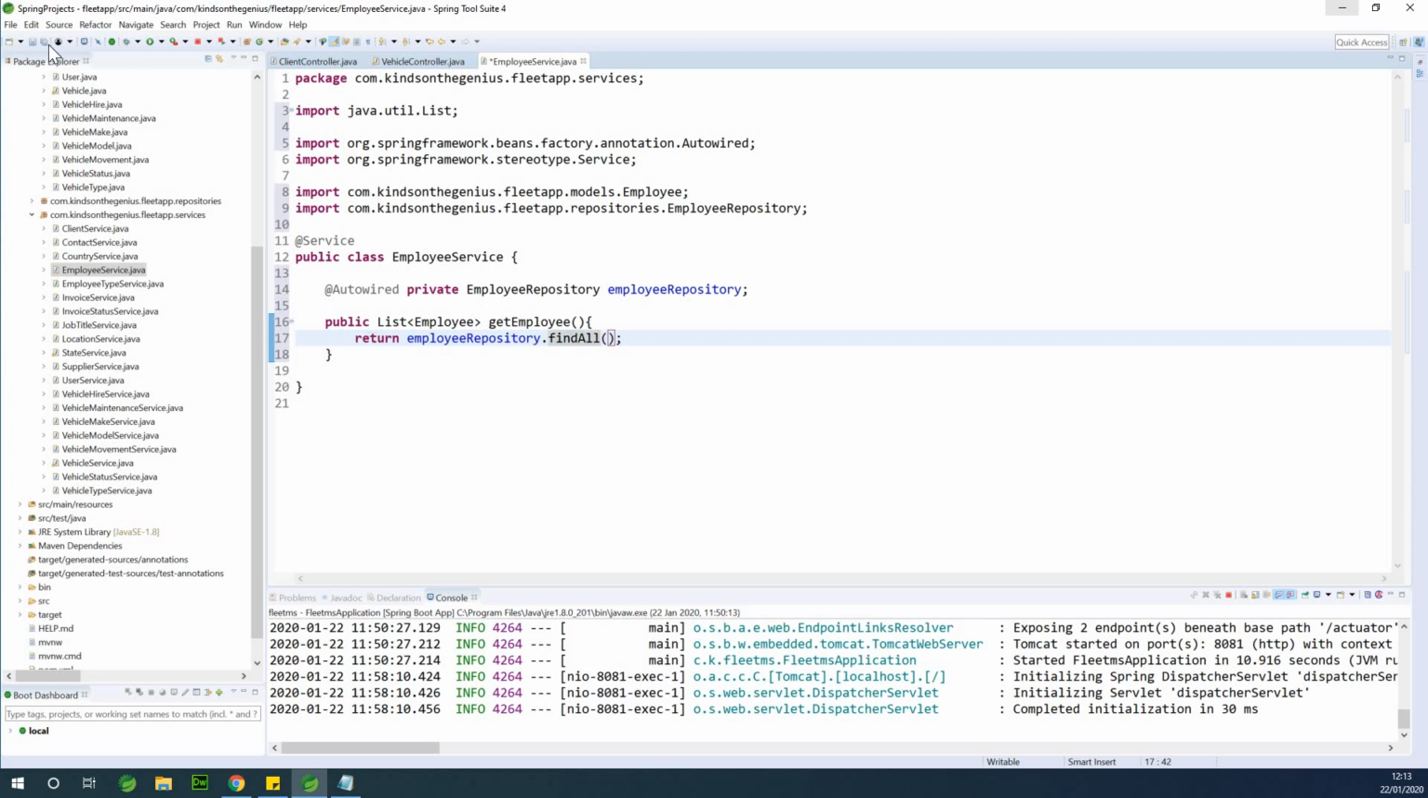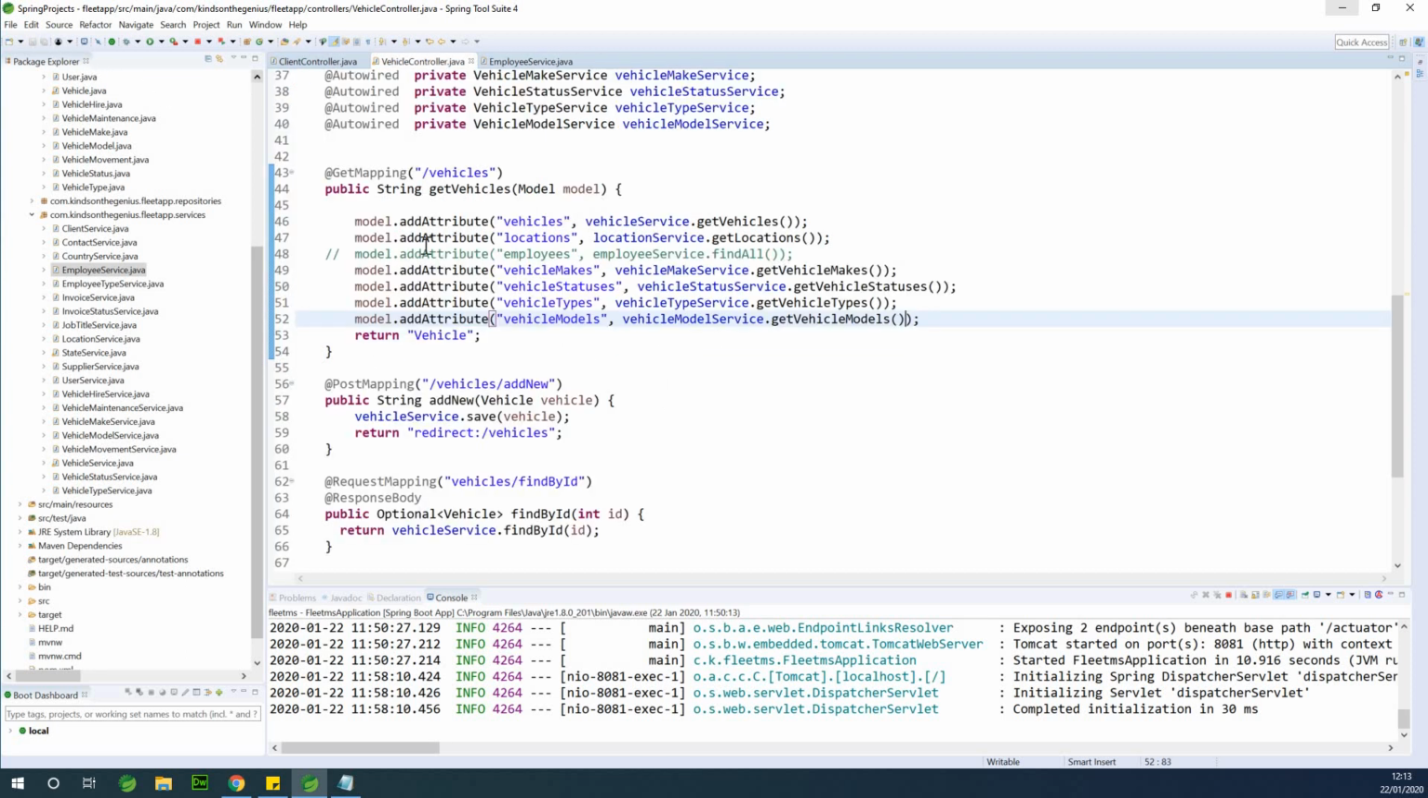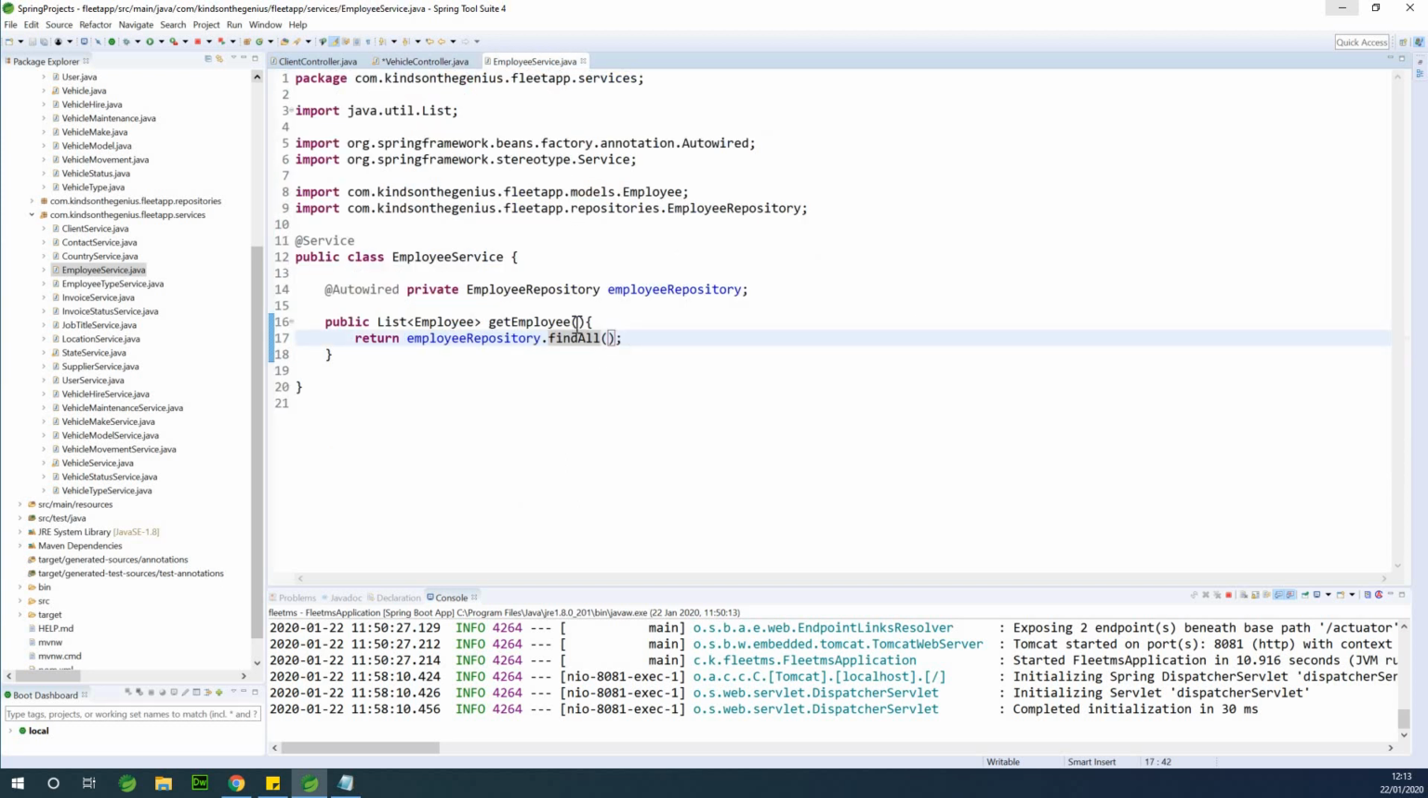All right. So at this point, I can now go to my vehicle controller and just uncomment this. But now, it should be get vehicles. Sorry, what am I doing? So it's going to be get employees. Okay, so get employees with the S here.